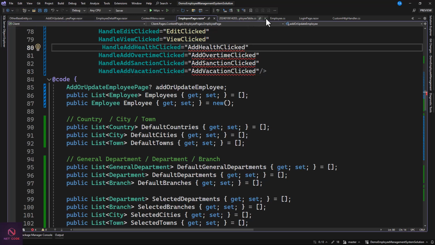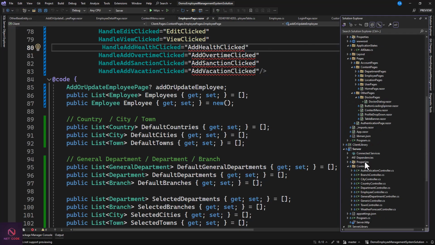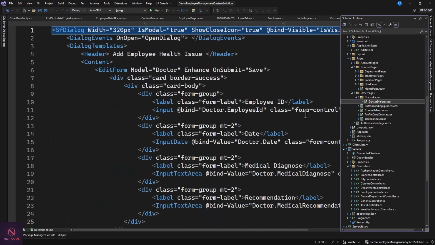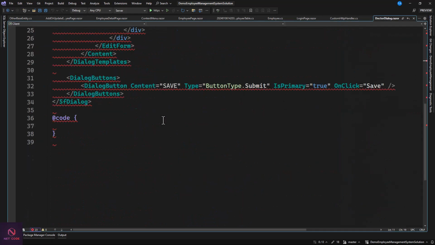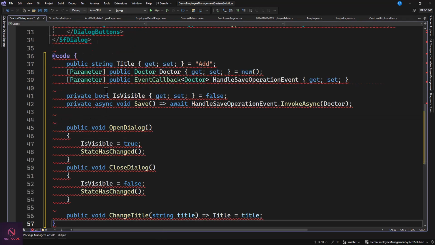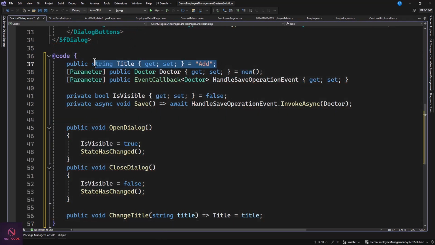So once you have this set, let's go to the doctor's dialog, and that is the health dialog. So pages, now go to this doctor dialog, and now in here we have this that we need to specify. So from the code section, we can just replace it with this. When you check, we have a title in here, we're going to make this available. Maybe if we decide we want to update it, then we can change that.